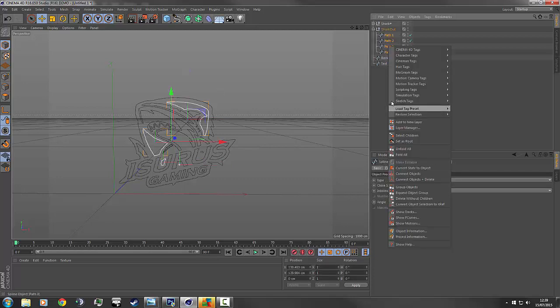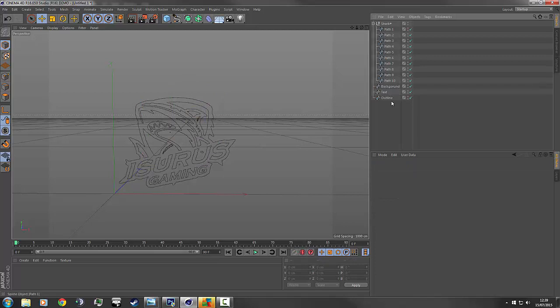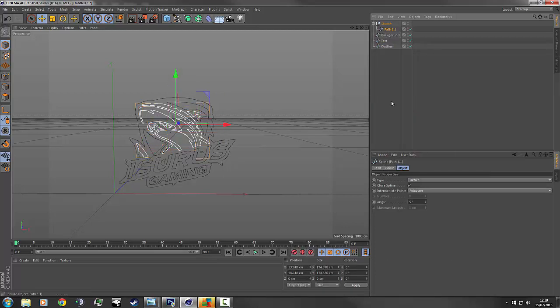These 3, 4 even, connect and delete. And the final one, connect objects and delete.